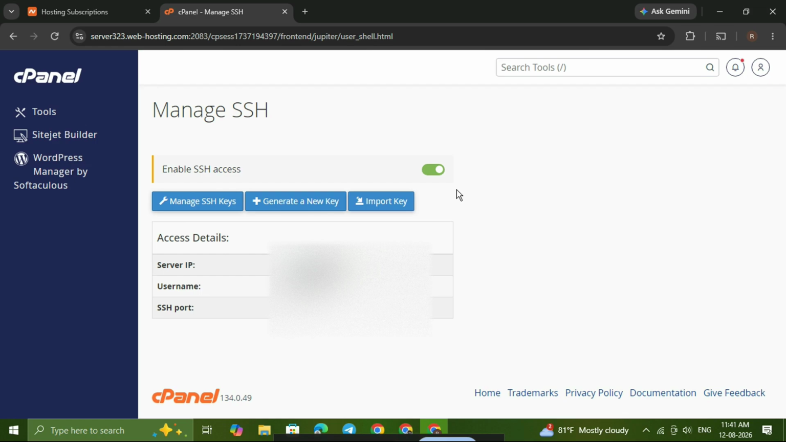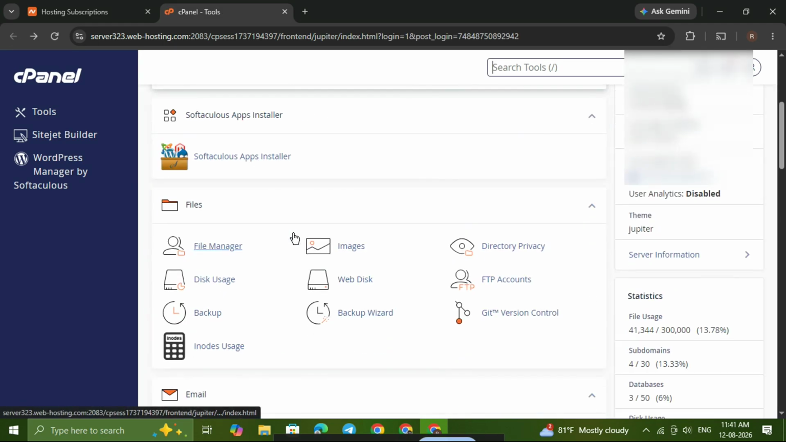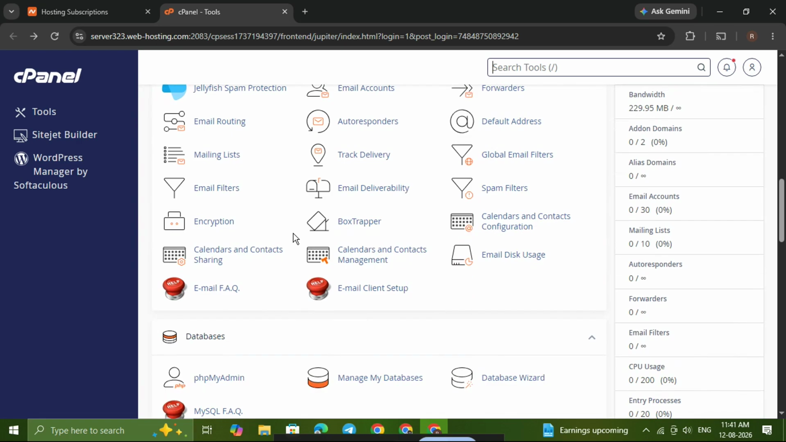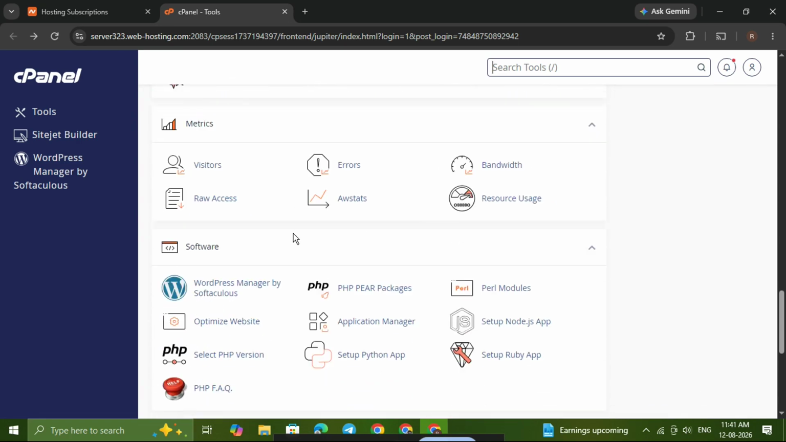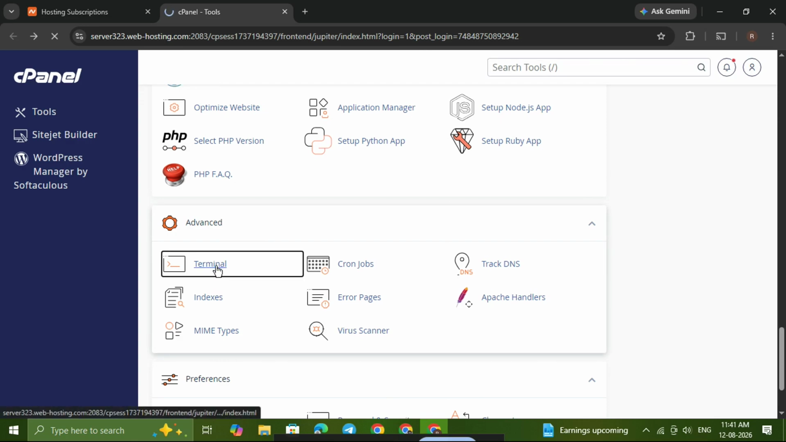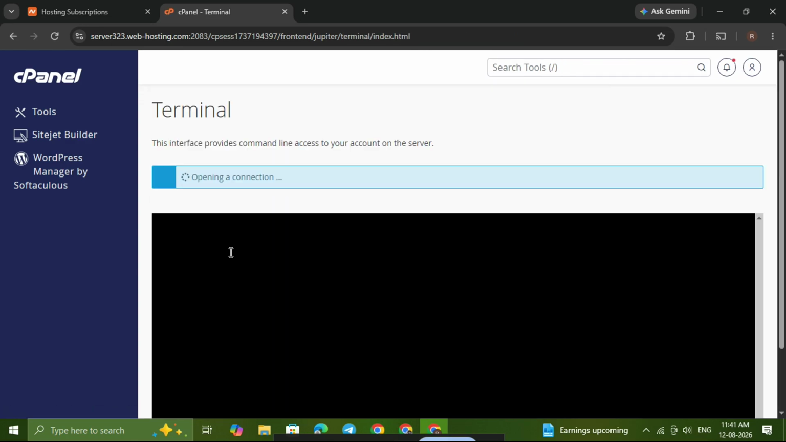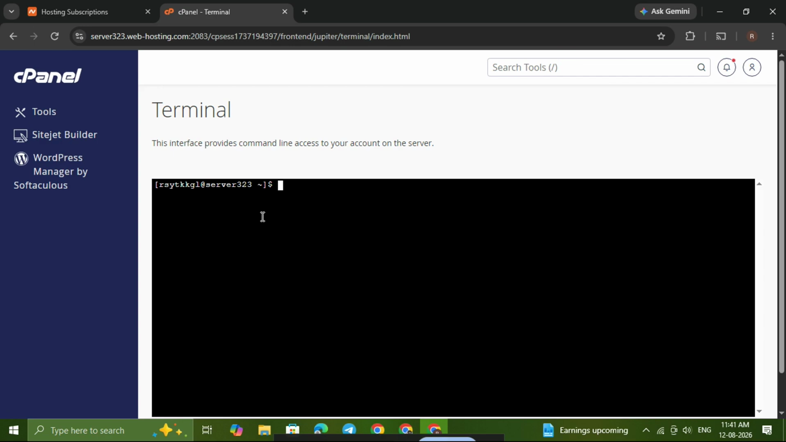Once SSH access has been enabled, go back to the CPanel homepage. From there, scroll down to the Advanced section. This section contains more powerful tools, including command line access. Click Terminal. If you see a warning message appear, don't worry, that's normal. Just read it carefully, then click I understand and want to proceed.